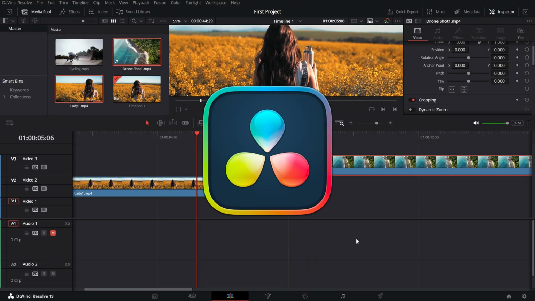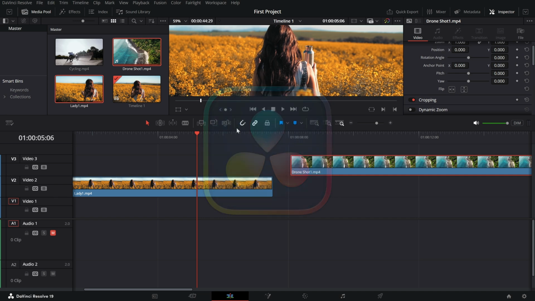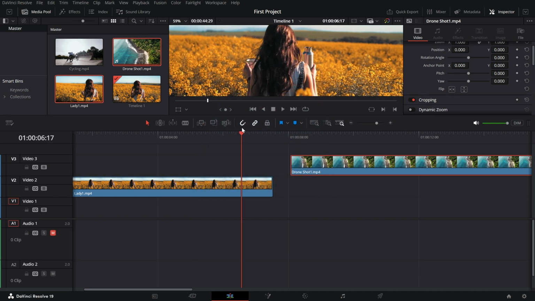Today, we're exploring the snapping tool, a fantastic feature that makes aligning clips on the timeline quick and precise. Let's dive in. When working on the timeline, positioning clips perfectly can sometimes feel tricky. That's where the snapping tool comes to the rescue. It ensures your clips snap neatly to other clips, markers, or the playhead.